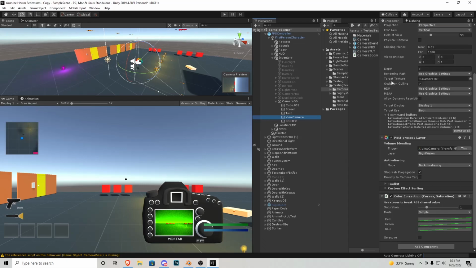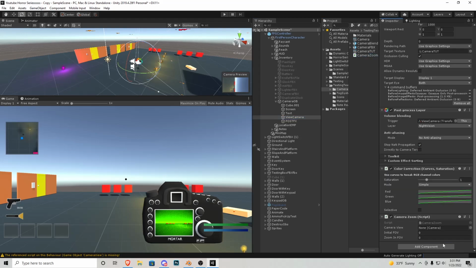In that view camera, we can also add the camera zoom script. Again, you guys, this can all be found in the description down below. Camera view is going to be the camera view, which we're going to click and drag inside there. Initial view, which mine was 55. And then zoom FOV, I'm going to go with 25. And now, if we play the game, everything should be working perfectly.